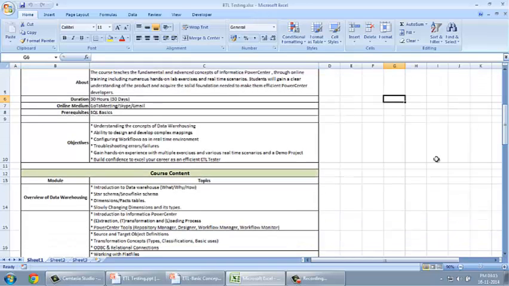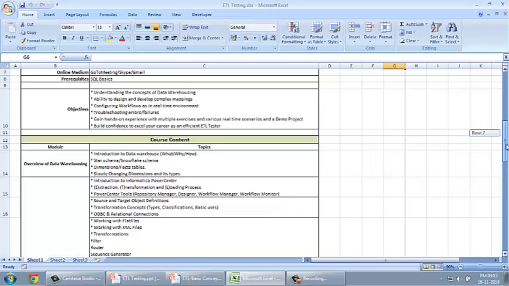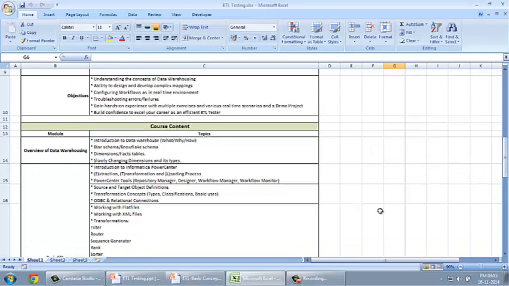Course content. The main course content starts with an introduction to data warehouse, where we will be discussing what, why and where we use data warehousing. The star schema and snowflake schema, dimensions and fact tables, slowly changing dimensions and types of slowly changing dimensions. And moving on, the basic level of ETL is an introduction to the Informatica PowerCenter tool.